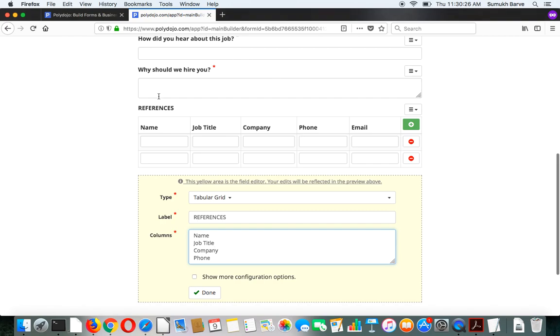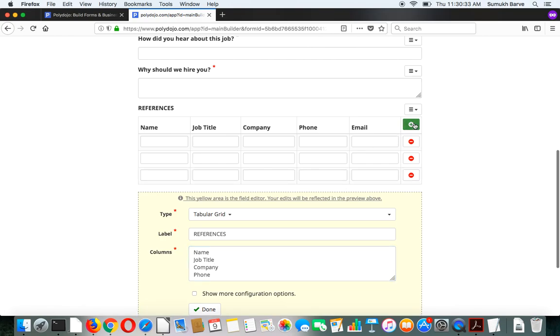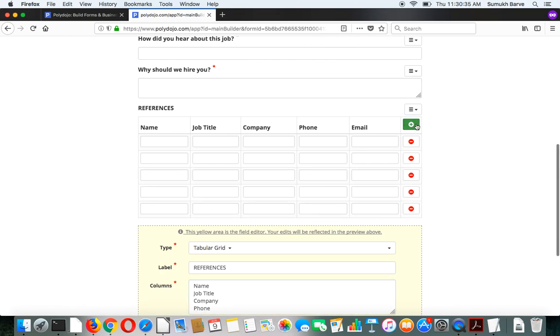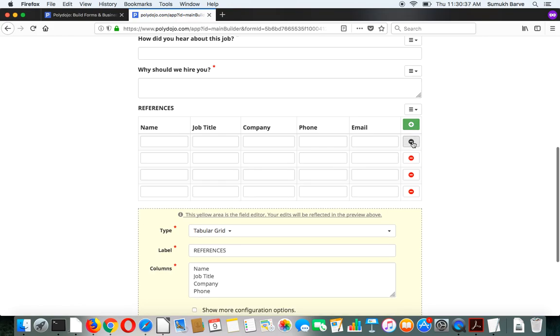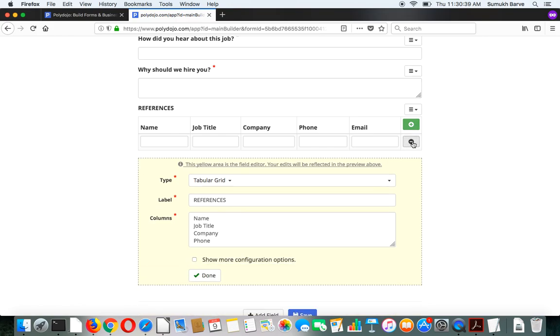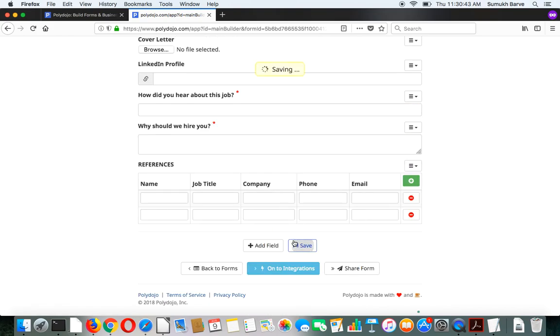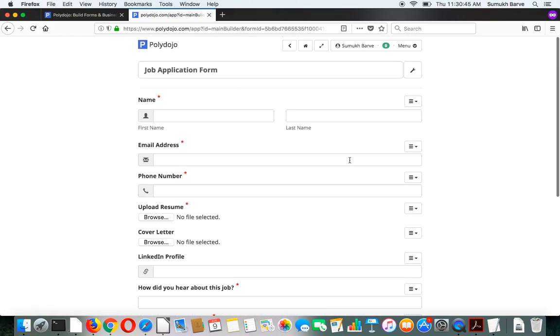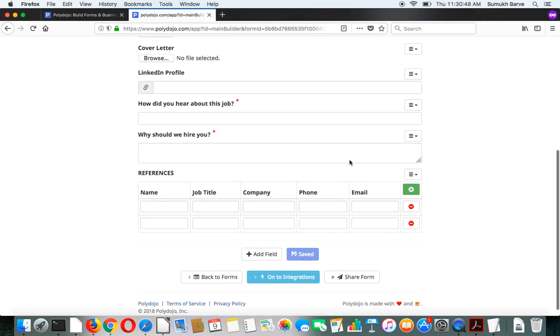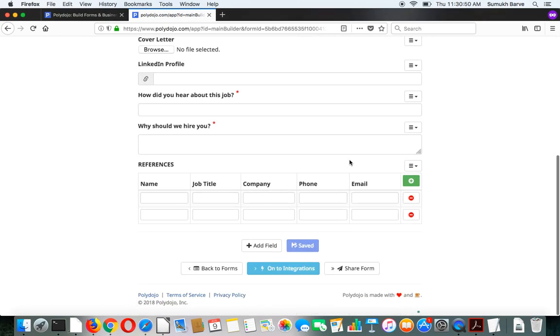So you see a little tabular grid has been created over here based on the columns I just entered, and the respondent can add more references by just clicking the green plus icon, and can get rid of rows by using the red minus icon. Okay, so that's done. Save. Great, you've now just set up the very first job application form.